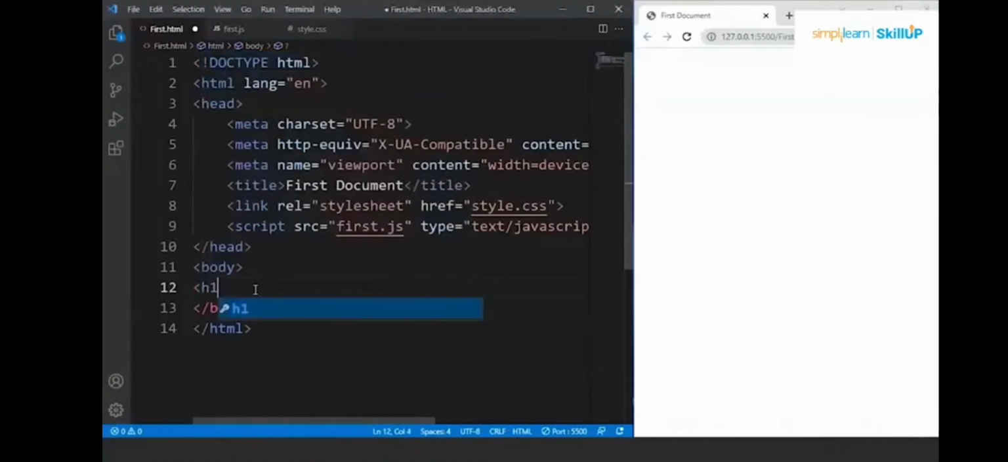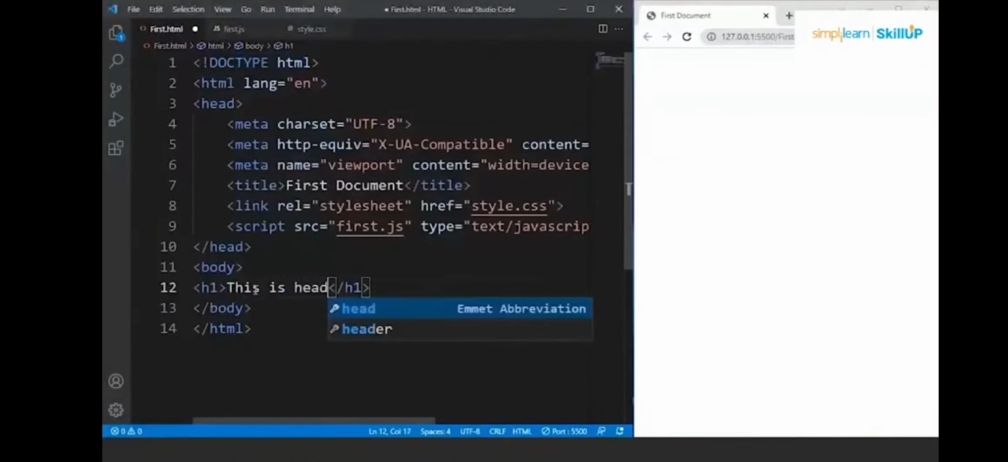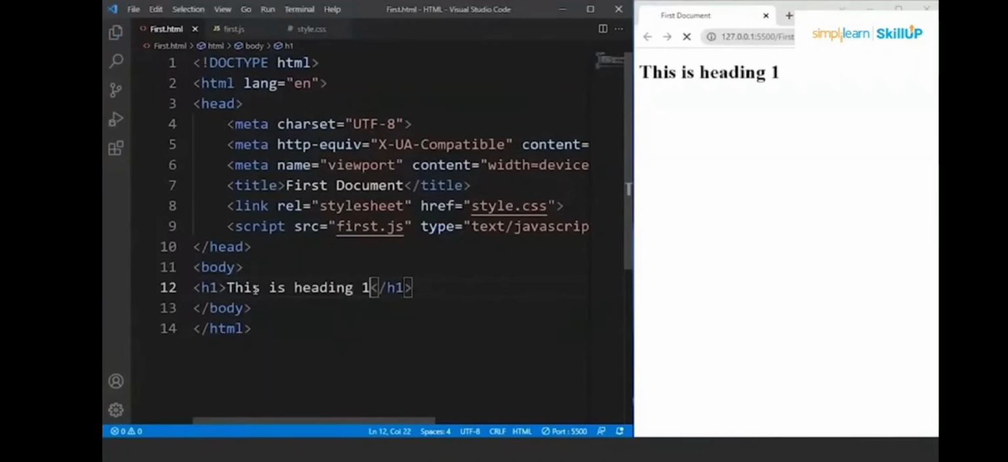What we'll do is we'll write here H1. Now inside this H1 we'll write this is heading 1. Save the program and you can see it over here. We have a heading in our web page which says this is heading 1.